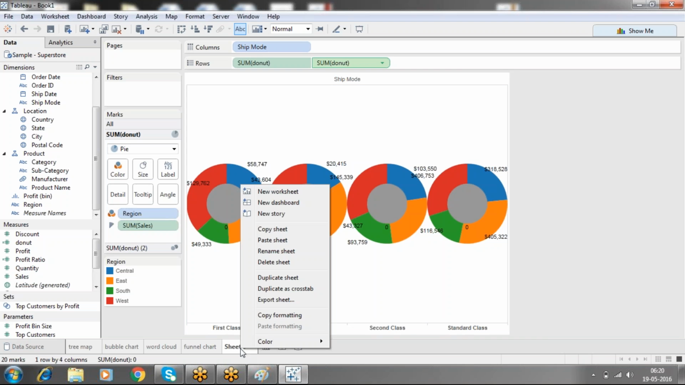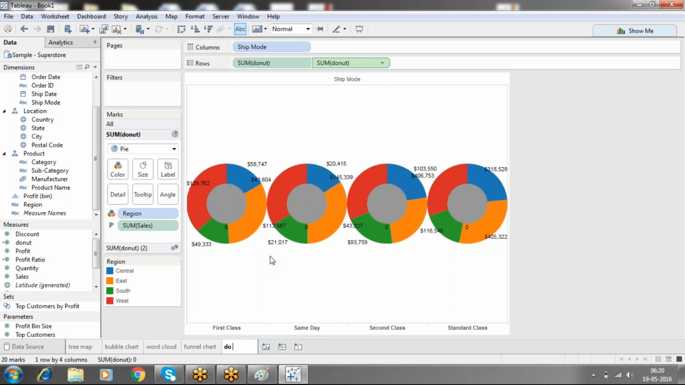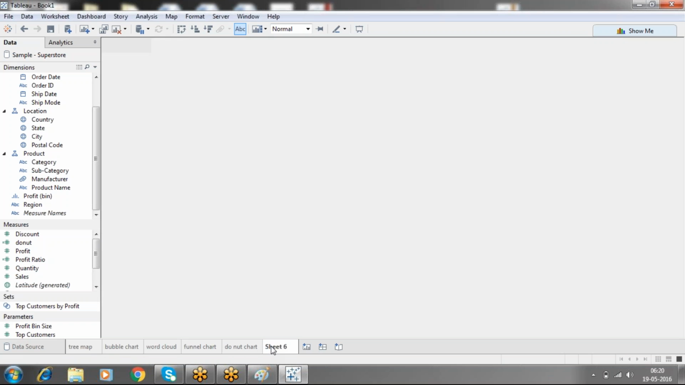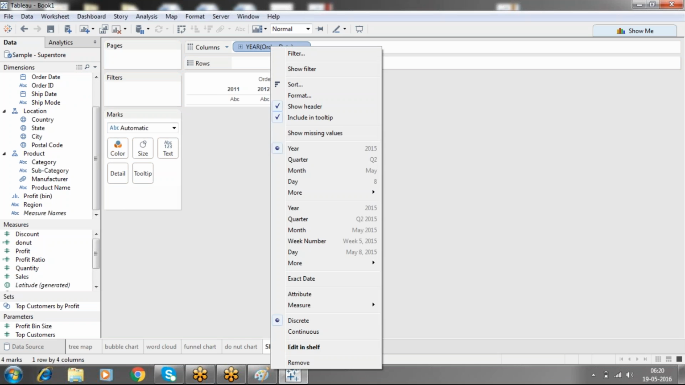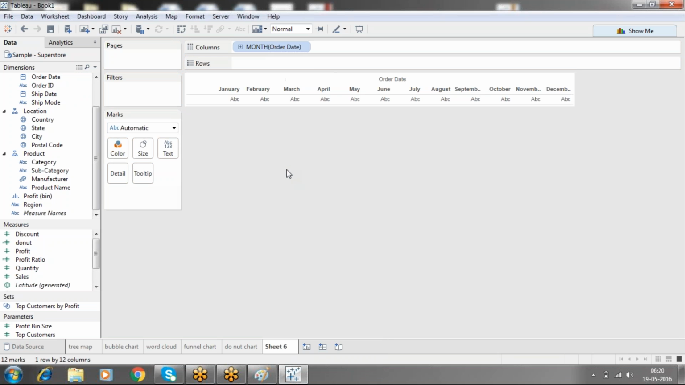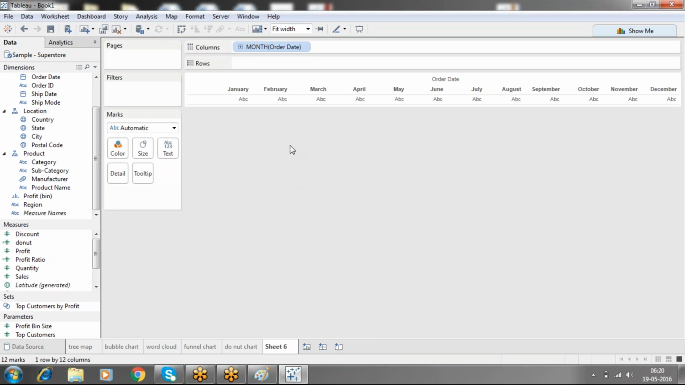Once that is completed, we have one more chart known as the bump chart. Bump chart gives the comparison between two dimensions and one measure by comparing the measure. First, we need to drag order date into columns, right click on it and convert it to month. Then make it fit width.